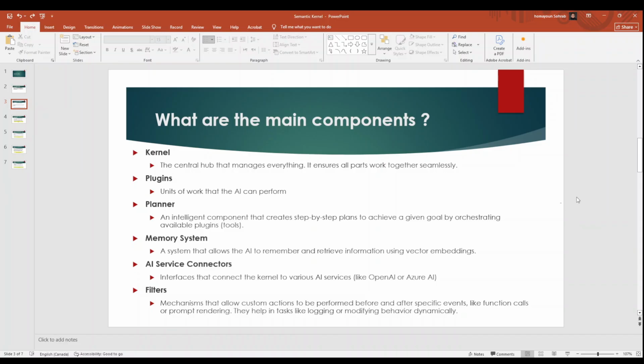Next is AI service connectors. This component allows you to connect your agent to different LLMs. The last component is filters. Filters are mechanisms that allow custom actions to be performed before and after specific events, like function calls or prompt rendering. They help in tasks like logging or modifying behavior dynamically.